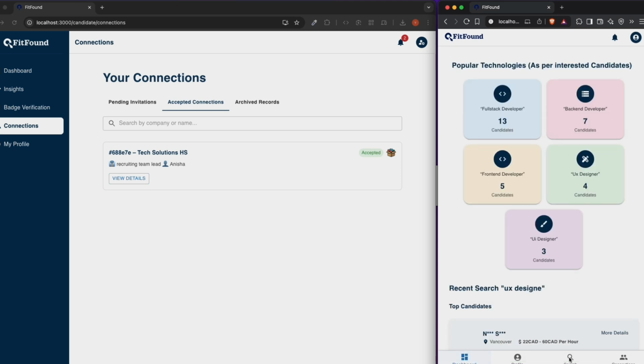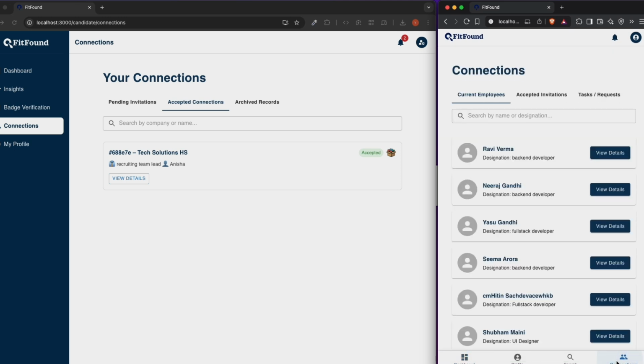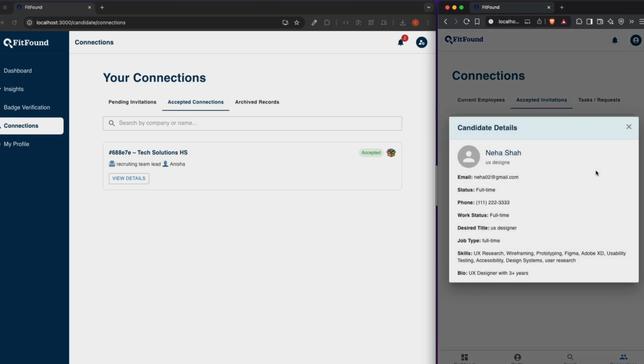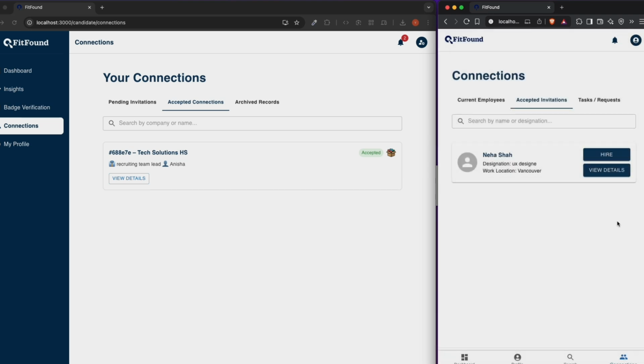Now we can head back to the employer dashboard and go to the connections tab to see who accepted our request. Now we can see Neha has accepted, and the details are now shown to the employer: the phone number, email, and full name, which were not there when the employer searched for the candidate.